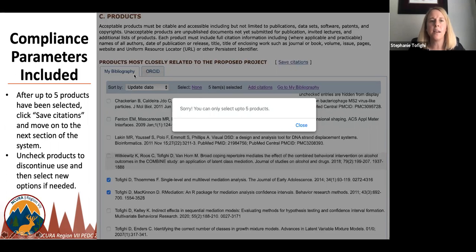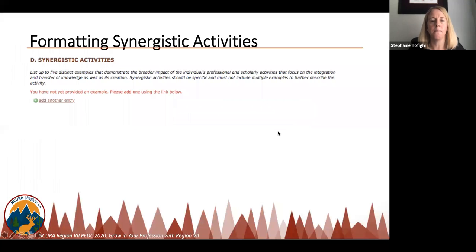And that does not matter if you are in My Bibliography or if you're in ORCID. The combined number of publications or products that is checked can only be 5. And so the system will keep you honest with that. You can only use the 5. And so then you'll do the save citations to be able to add them to the biosketch.